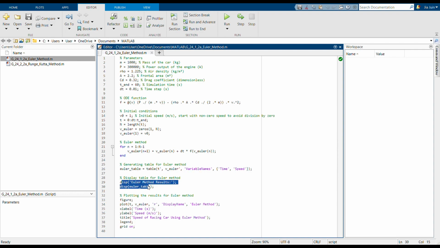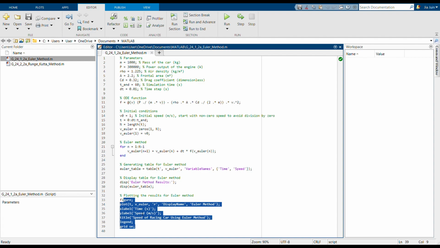In this part we display the table that we generated earlier, and in this part we plot the result of the Euler method into a graph. In this case we also use the data for t and velocity, and we use the display name Euler method, which is the title for the variable. This is the title for the x and y labels, and this will be the title for the whole graph.